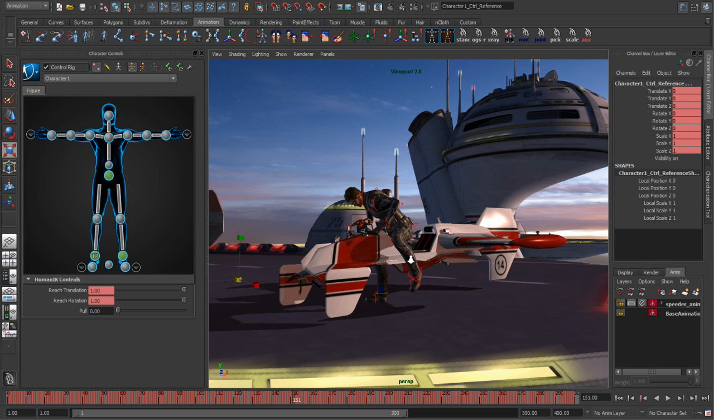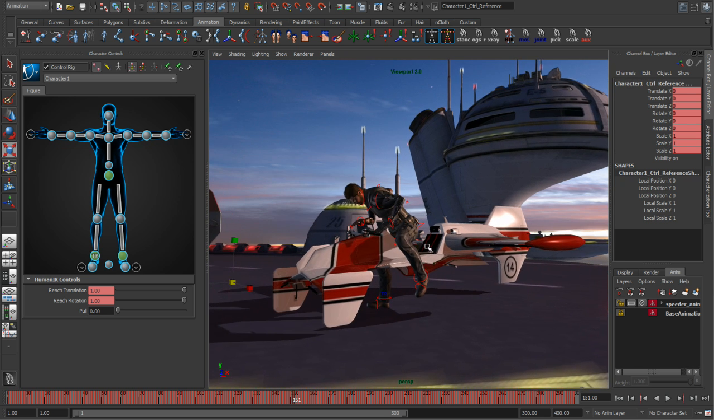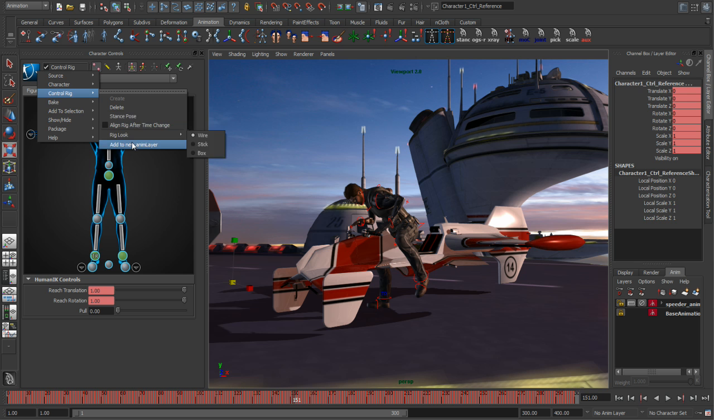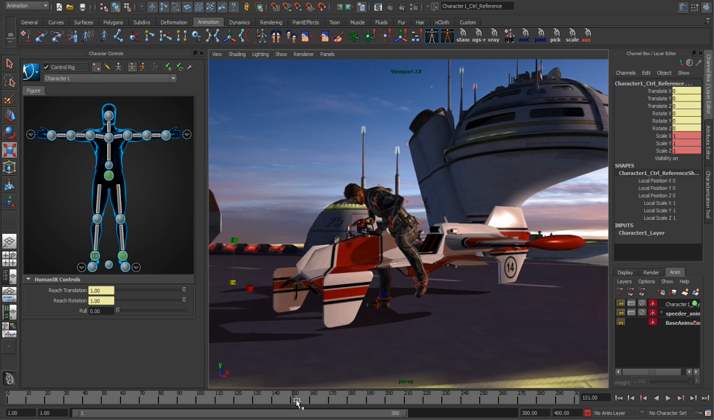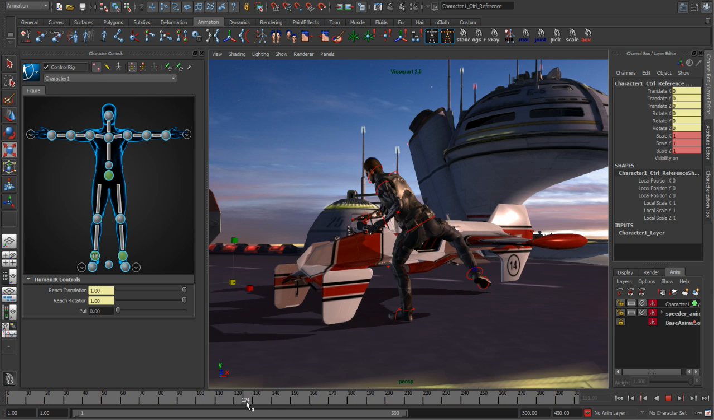Any of the changes that I make to this motion capture data that I'm going to layer on top of this control rig, I want to do on a new animation layer. So I want them to be non-destructive in nature. So we'll go ahead and create a new animation layer for that control rig. And I'm going to find a frame where it looks like his hand may grab onto that handlebar.